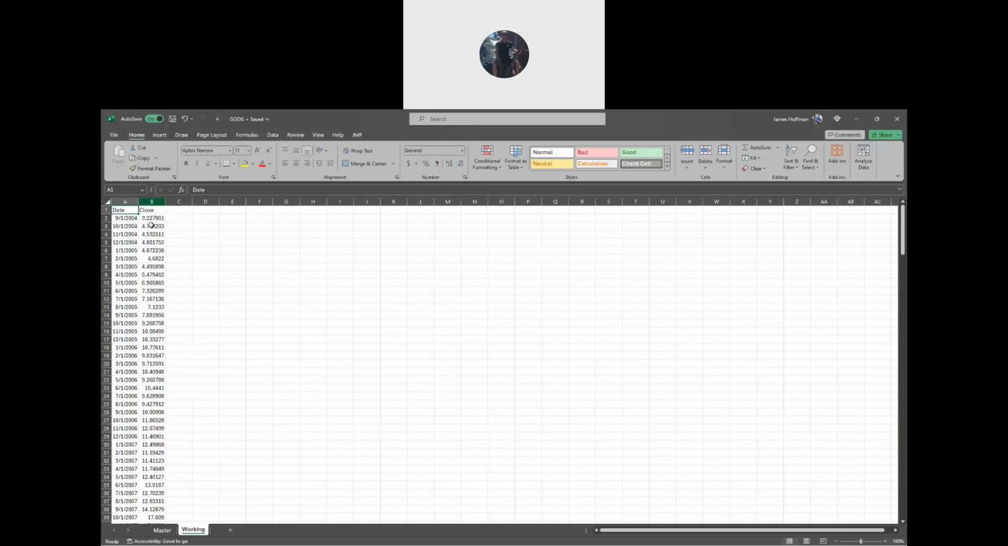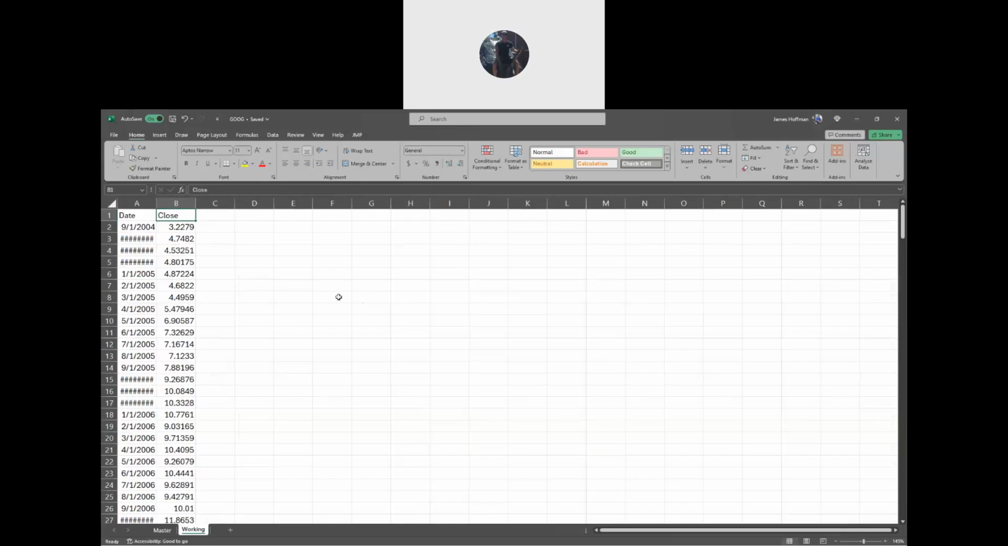Okay, and then this closing column is the stock price for one share in US dollars. So if you want, you can click on the B column and format it to be currency, so you can see this means $3.23, and so on. See what I mean? I'll make it big.